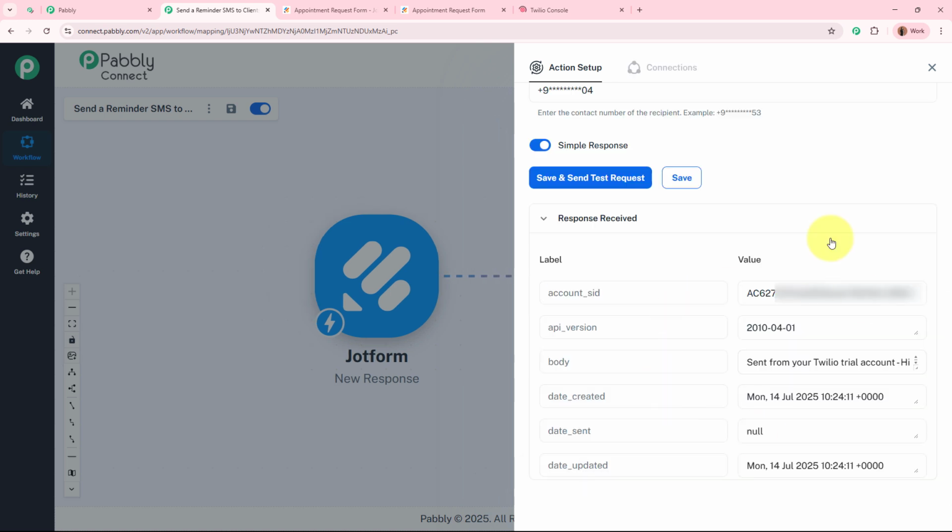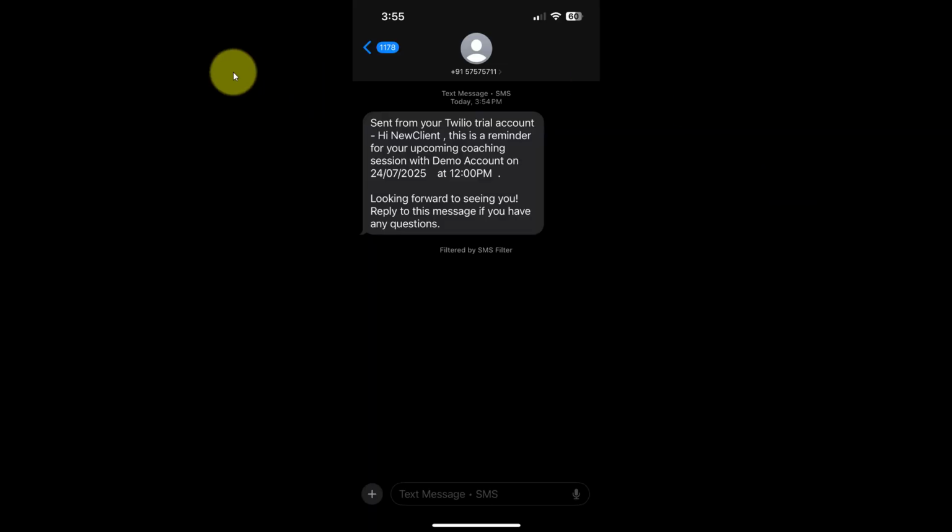As I've done that, I have received a response, which is a positive response. So now I'm going to share the screenshot of the SMS that I've received on my number. And you can see right over here, this is the SMS that I have received on my number. It says sent from your Twilio trial account. As I have a trial account with Twilio, this line has been added in this SMS. But if you have a paid account, this line will not be added in the SMS that your clients will receive.